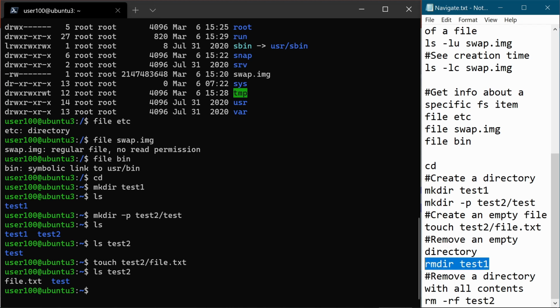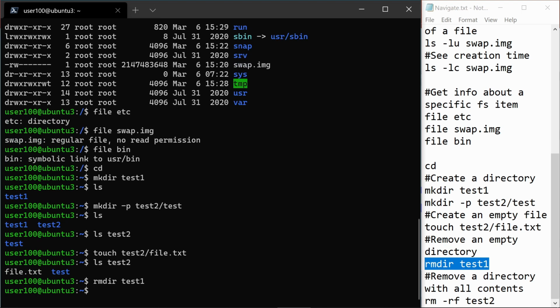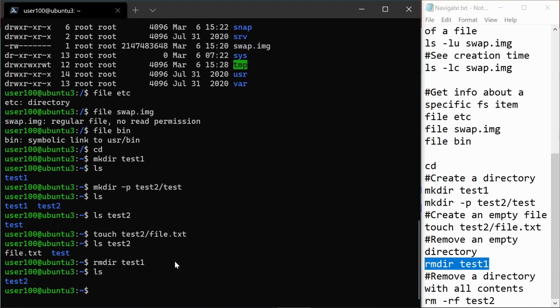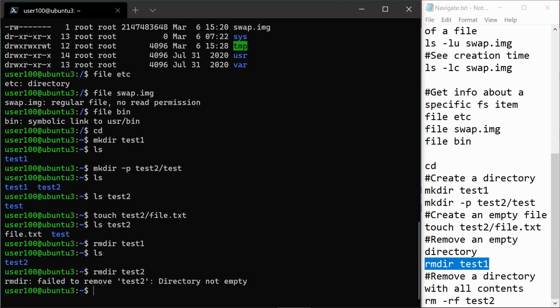Let's also see how to remove directories. If we want to remove an empty directory, so it has to be empty for this to work, use the rmdir command and give it the directory name or the path to the directory. And you see that it's deleted. But if we would try the same command on the test2 folder which has other items in it, you see that it doesn't work.